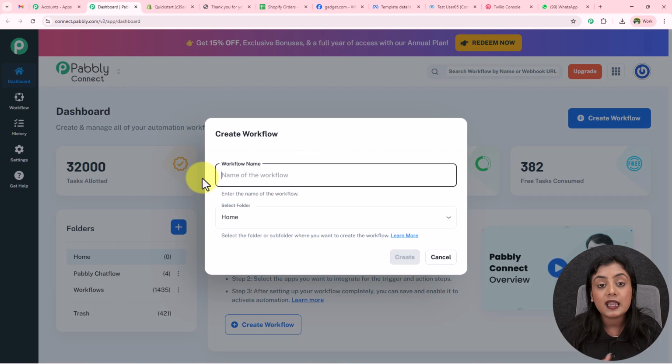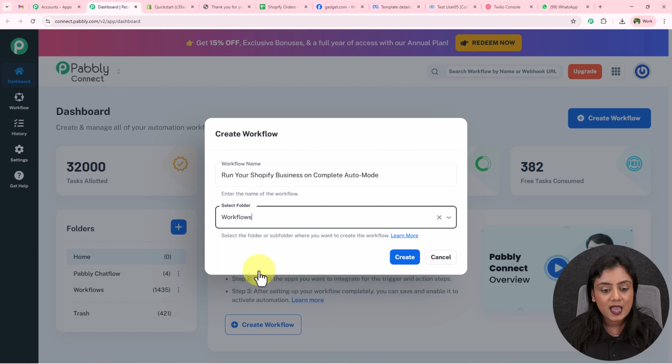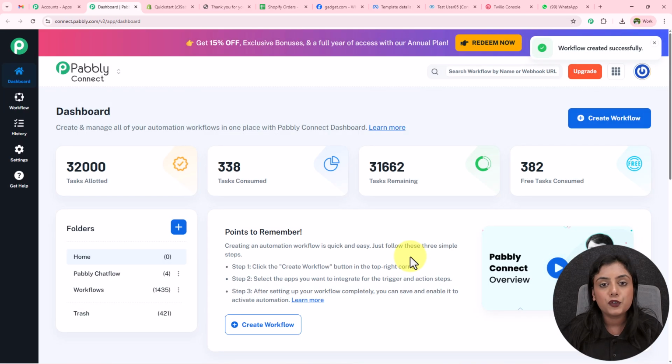Firstly, we need to give the name to our workflow. Okay, so now for the name of the workflow, I'm going to give it as Run Your Shopify Business on Complete Auto Mode. Okay, so this is the name of my amazing workflow. For the folder, these are the folders. Now, to categorize the different workflows that you will create in Pabbly Connect, simply you need to create different folders to save all of them. For that, simply you will find the plus button to create your own multiple folders. I will create and save this workflow in the folder Workflows itself. Then I'm going to click on this Create button and the workflow is going to be created.